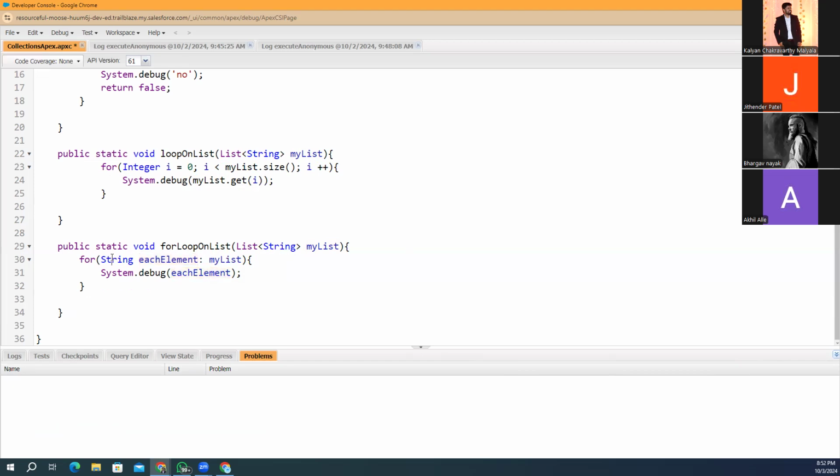Then why am I writing String here? Because in this list, each element is of type String. So I'm taking a String, then I perform a certain operation on each element. Okay, clear? Yes, sir. This is about yesterday's class.